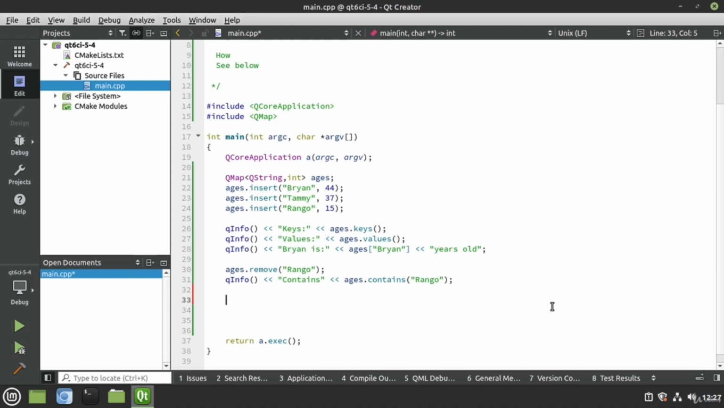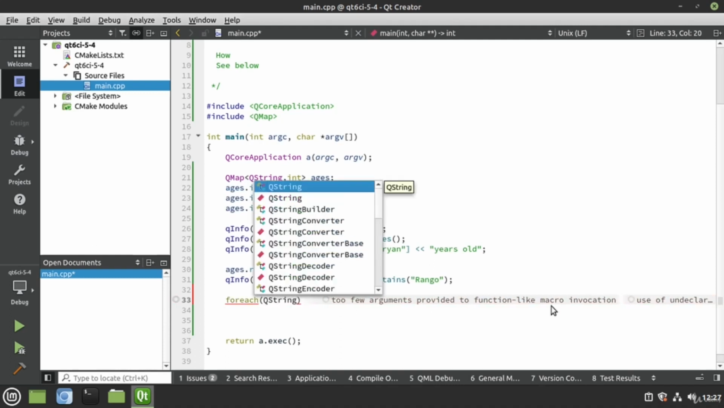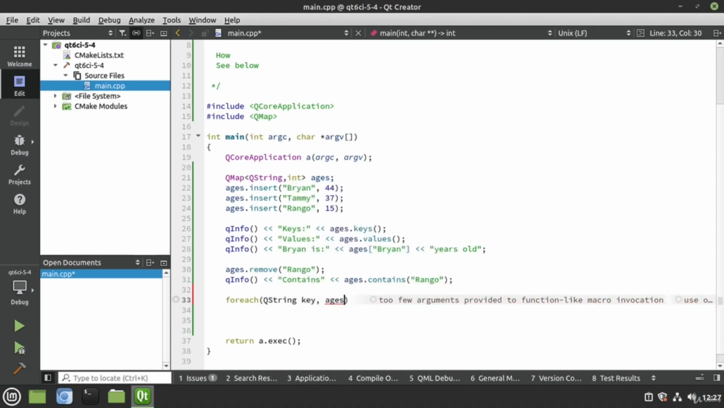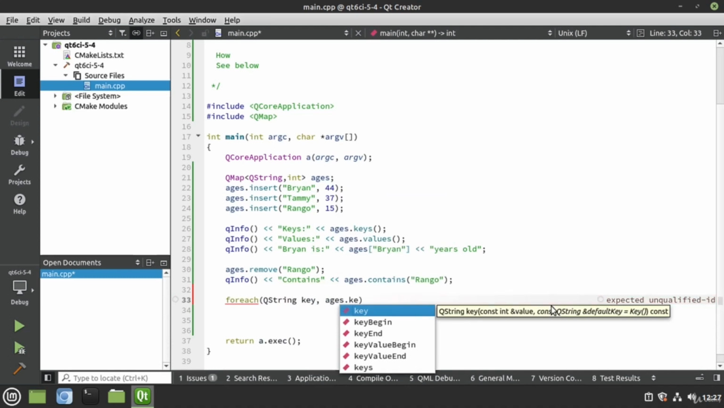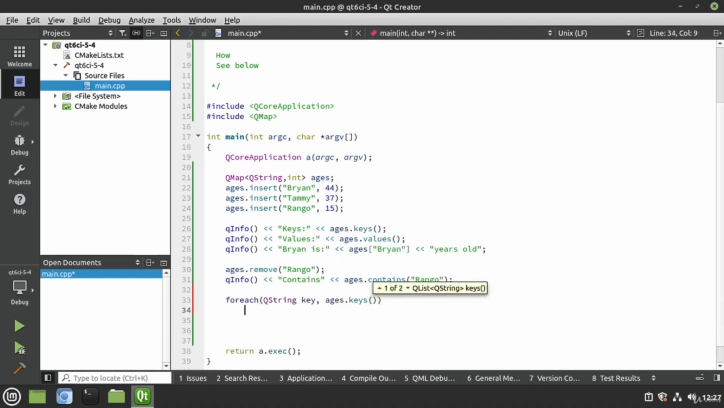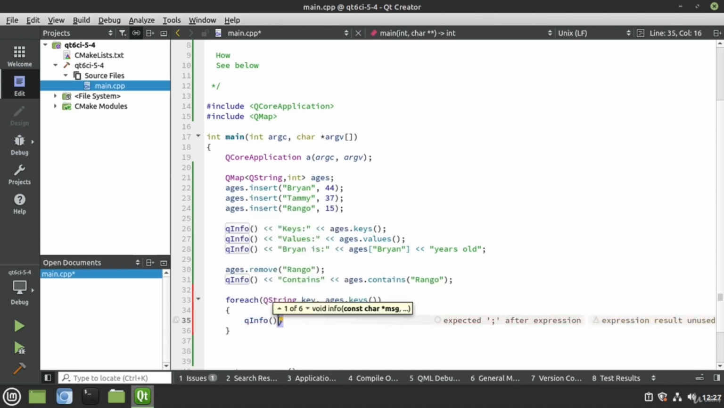Now, what we can do here is do a foreach, and let's go ahead and say QString key in ages.keys. What we're going to demonstrate now is just simply how to navigate through this and get a list of all the values based off a key value pair here. Say QInfo. Go ahead and print out that key.